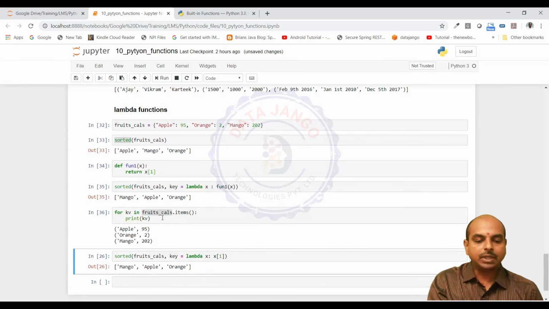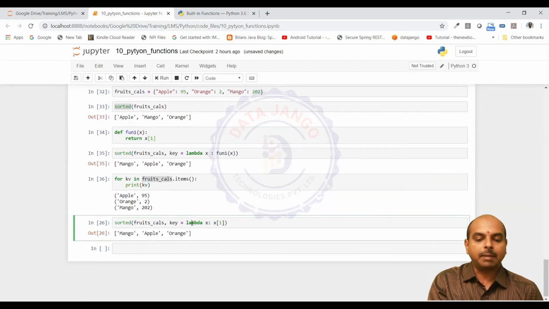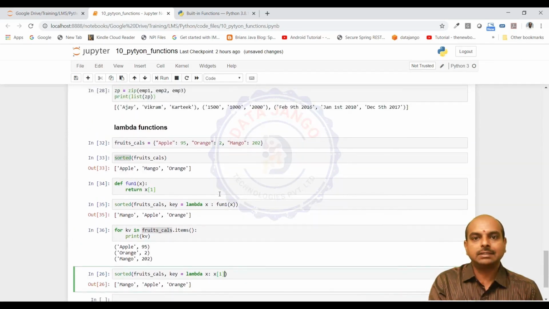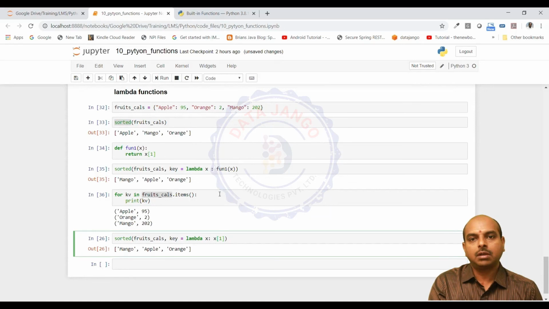You can do the same thing with a lambda function directly like this. Instead of writing a function, you can directly say after the colon, this is actually a kind of function. Lambda x colon is the function, returning x of 1. We will use lambda functions in one or two places in our course. There I'll try to explain the lambda function again. Don't get confused. Try to practice a little more and see how it makes sense. Thank you.